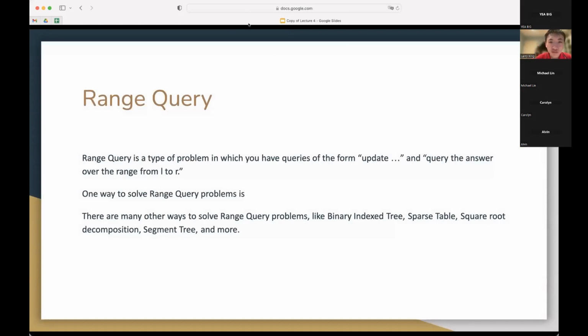Okay. Well, range query is essentially a type of problem where you have updates and queries, and for every update, you update the value at index I, you add X or change it to X, and then query the sum over the range from L to R, or the XOR or the GCD or whatever. The more complicated the setup, generally the more complicated a solution you're going to need. Knowing the basic setups and basic solutions is going to help build towards the more complicated problems and solutions that come with them.